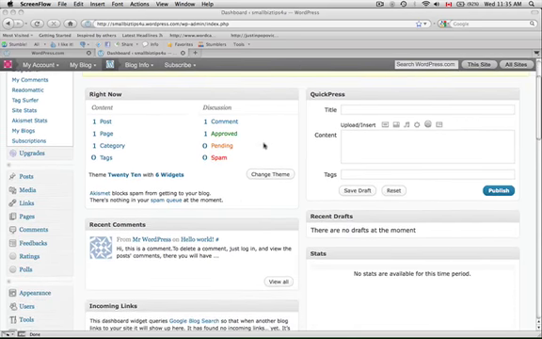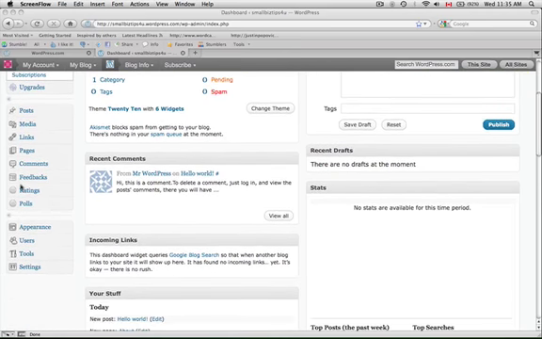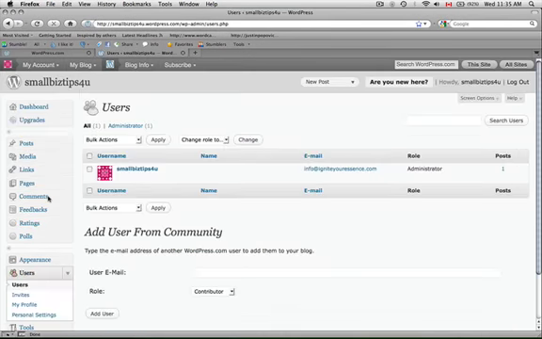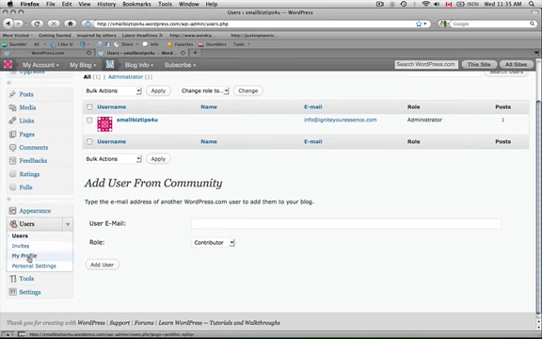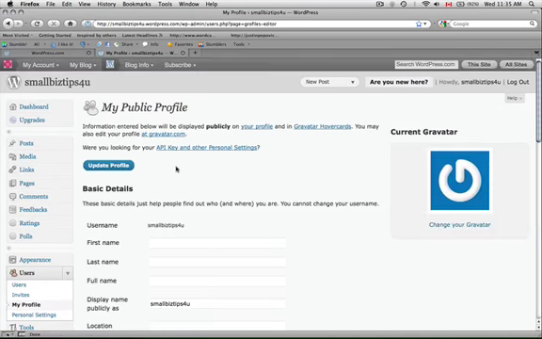Now what you want to do is, in your WordPress dashboard, you have all your menus here on the left. Scroll down until you see Users, and then go to My Profile. So click on My Profile. And basically it's telling you here that information below will be displayed publicly.